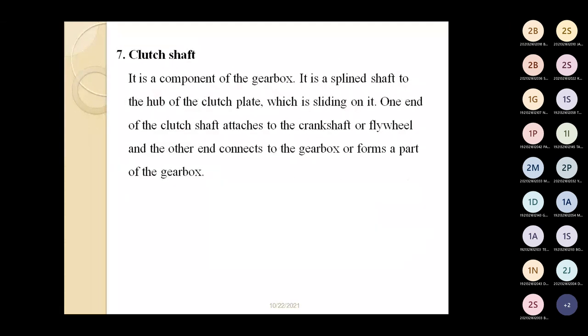Then the clutch shaft is a component of the gearbox actually, because after the clutch, the gearbox will be there. It is a spline shaft, a shaft with teeth cut on its outer side, splined to the hub of the clutch plate, which slides on it. One end of the clutch shaft is attached to the crankshaft or flywheel, and the other end connects to the gearbox or forms a part of the gearbox.